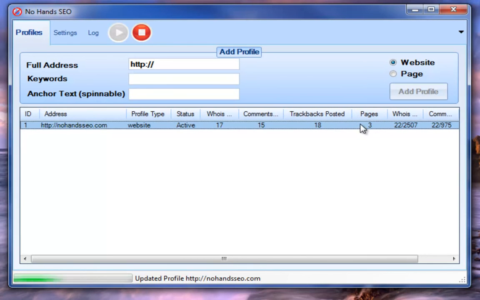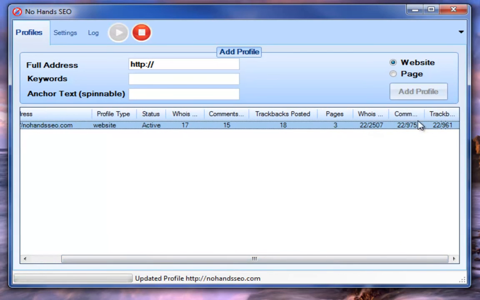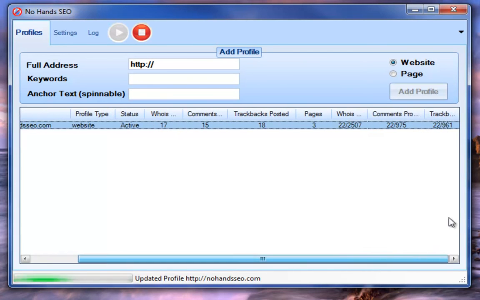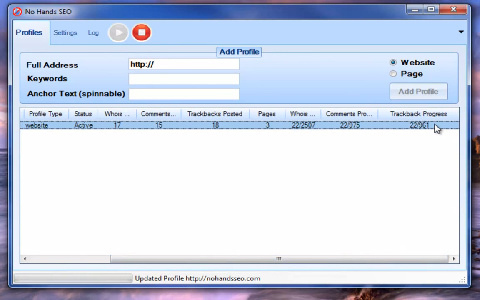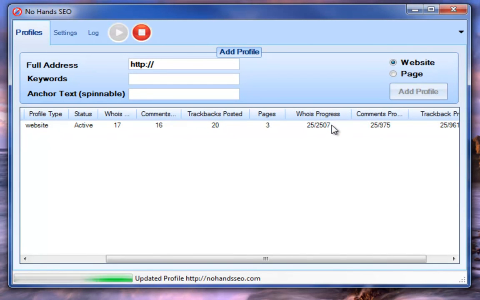Also, it searched my website and found 3 pages, so now it will not just be backlinking to nohandsseo.com, it will be backlinking to all of the pages that are publicly visible from that page. Now you can see so far we have 975 comment targets, we have 961 trackback targets, and the 2,500 Whois targets.